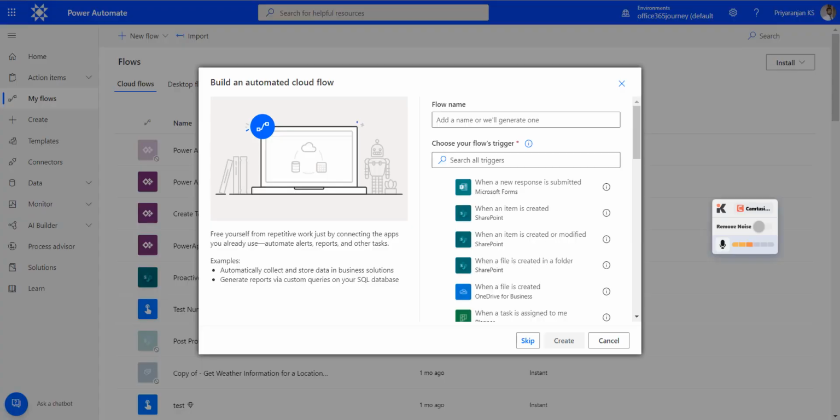Hi all, welcome to another session on adaptive cards. In this video, we will see how we can get to work with the basics of an adaptive card and at the same time how to send an adaptive card to Microsoft Teams from Power Automate.